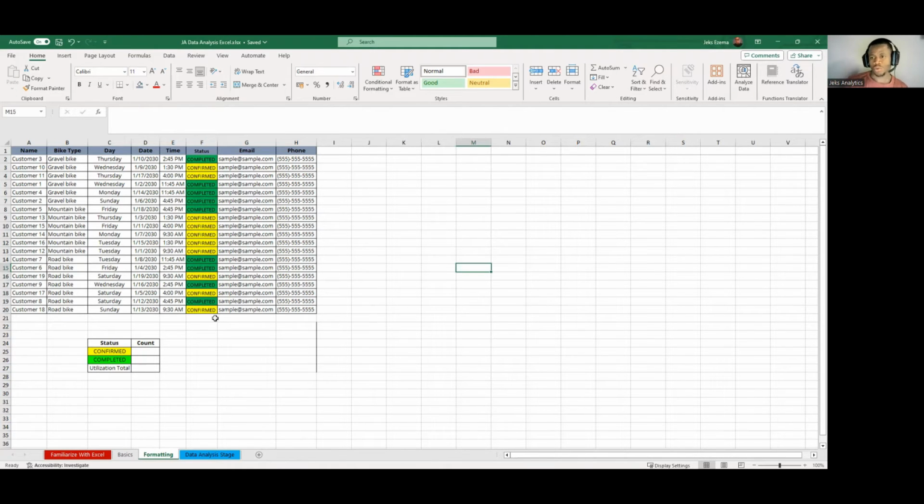So this is what we call conditional formatting. We are not just filling it, it is formatting it based on the rule, which is wherever you see completed, apply a green fill, and wherever you see confirmed, apply a yellow fill. Now, in the same way, this can usher us into some of the data analysis in Excel, which is count.